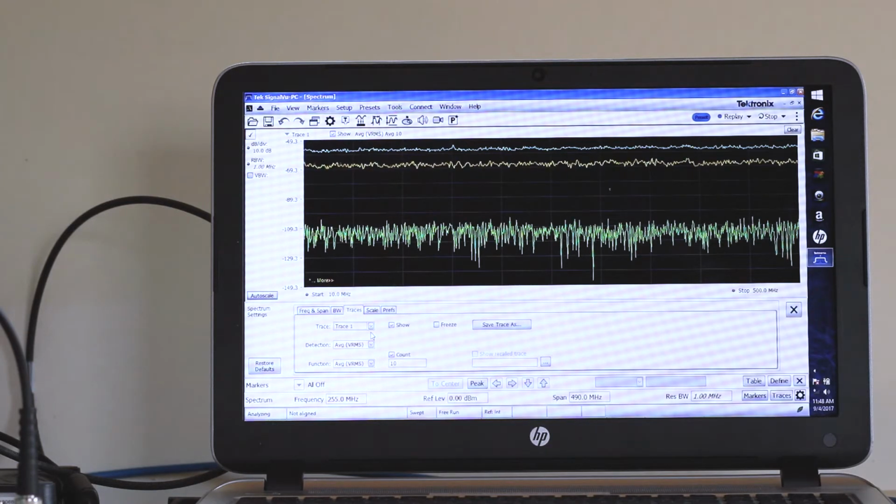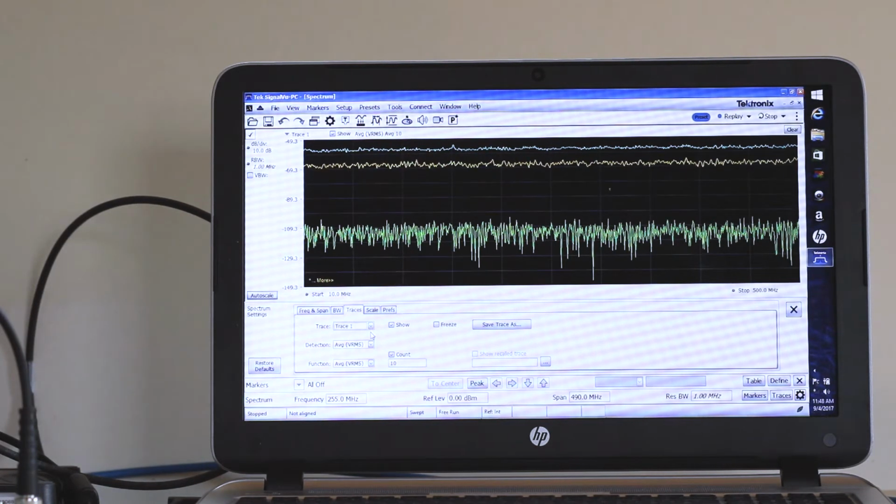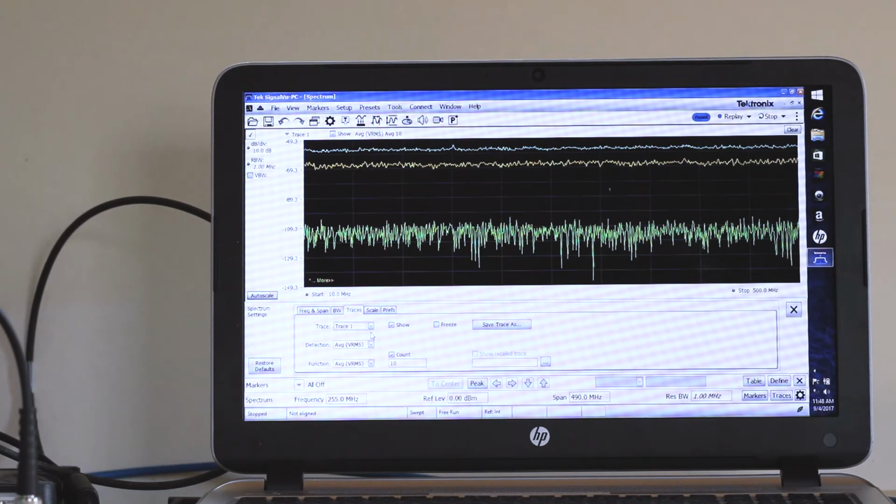Max hold trace displays the maximum value in the trace record for each display point. Each new trace display point is compared to previous maximum value, and the greater value is retained for display and subsequent comparisons. Minimum hold trace displays the minimum value in the trace record for each display point. Each new trace display point is compared to the previous minimum value, and the lesser value is retained for display and subsequent comparisons.